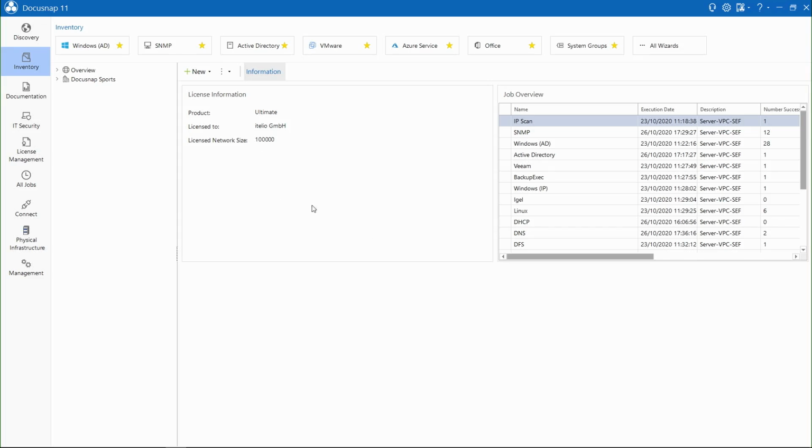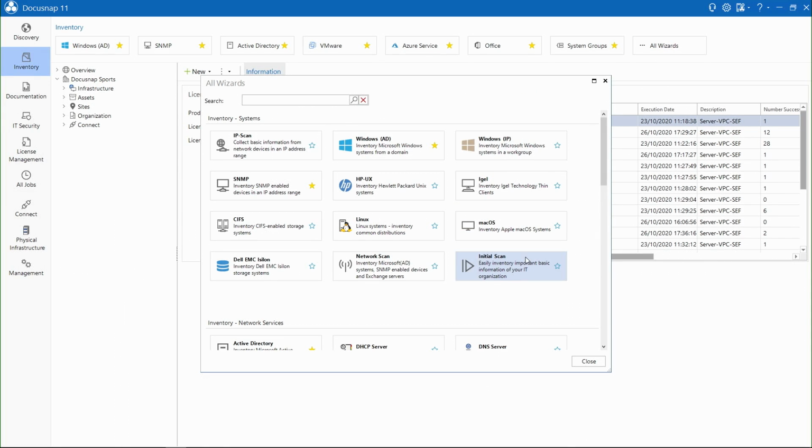Here we are on the start screen of Docusnap. On the left-hand side, we have the different areas of Docusnap. Above here, the interactive ribbon bar, and here our data explorer. For an IT concept, we need inventory data, of course. If you do not have this data yet, it is best to carry out an initial scan. Docusnap then scans your entire network and documents it.